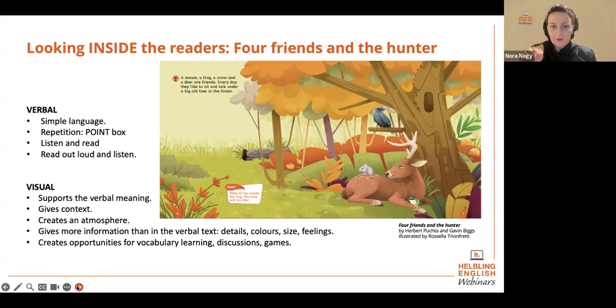There's a mouse, a frog, a crow, and a deer. And they are good friends in the forest. It's an autumn scene. When you look at only the verbal language, and when you look at only the text, you will see that it's a level A book, so it uses simple language. Students will feel comfortable about it.